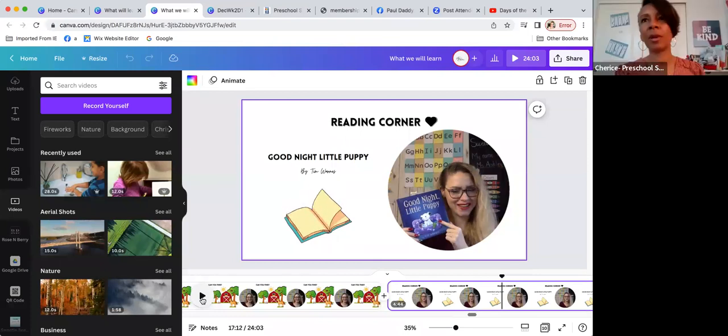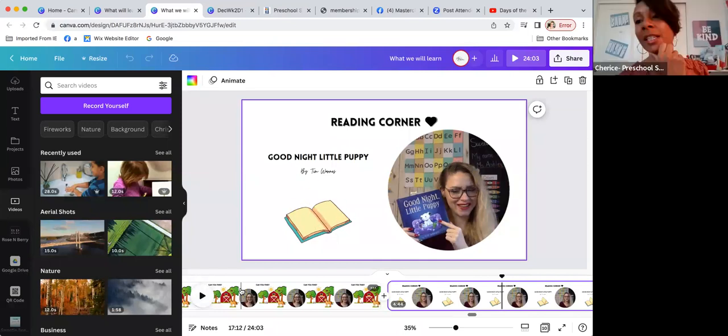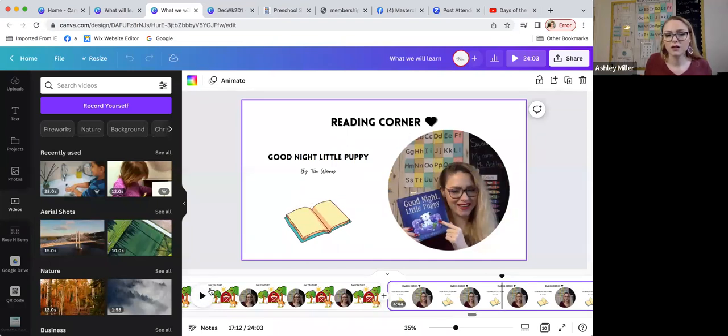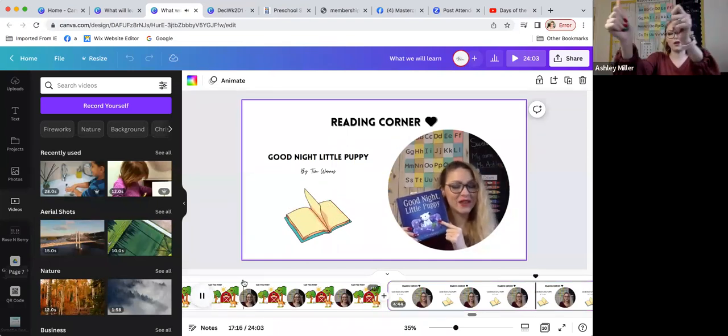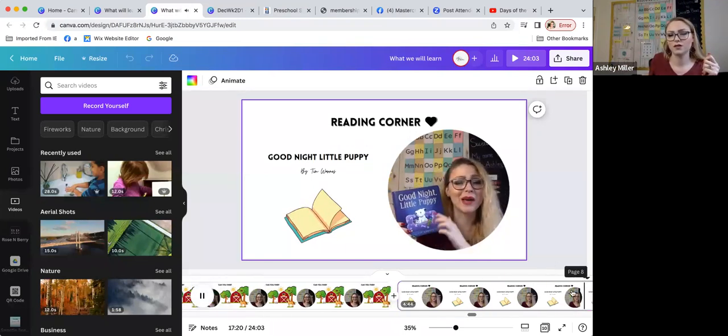Would you also maybe use a document camera, so that kids can see the book better, or do you feel the kids can see the book pretty well just with recording it? I mean, I could, I hold it.